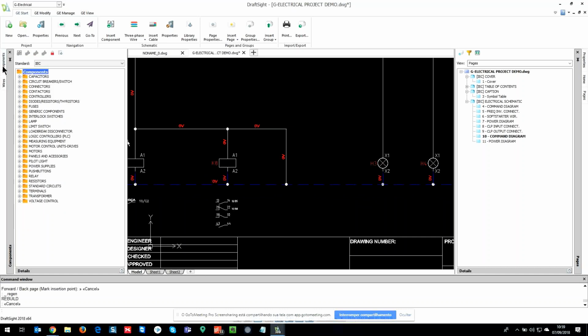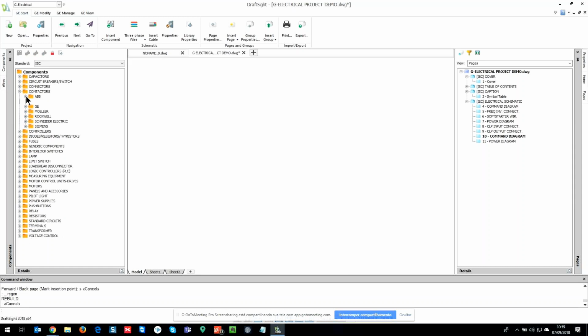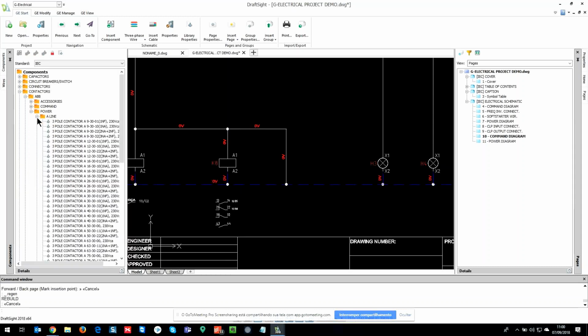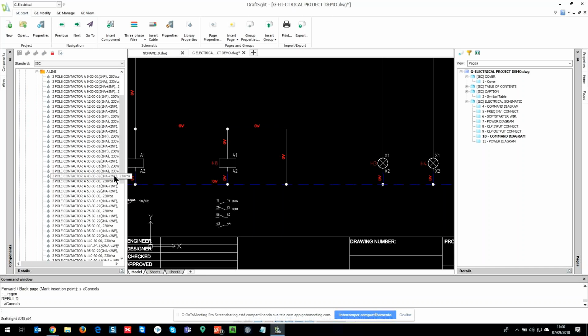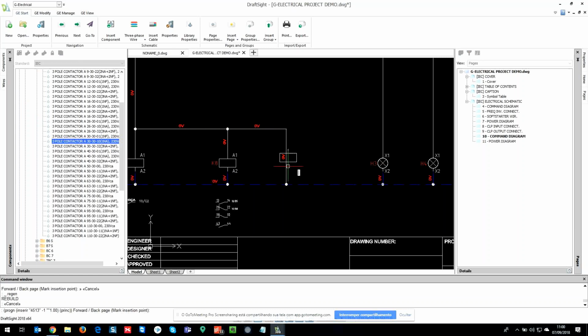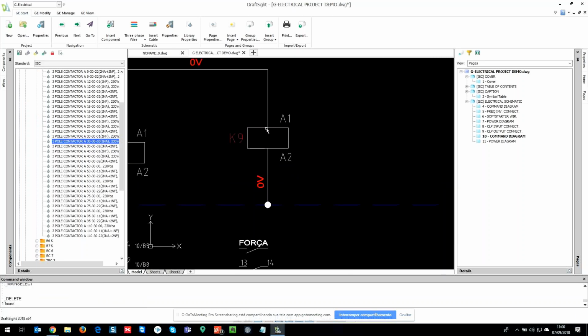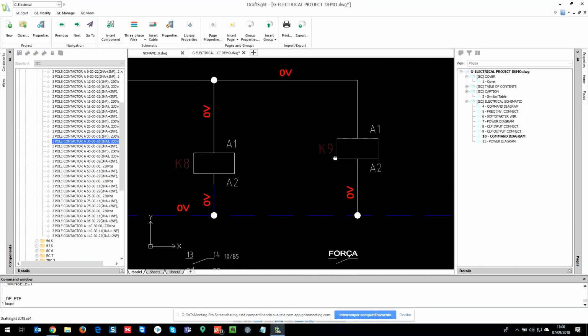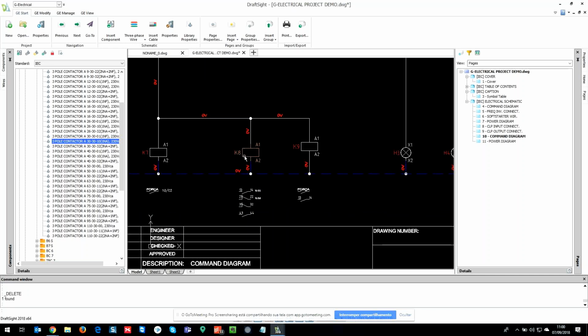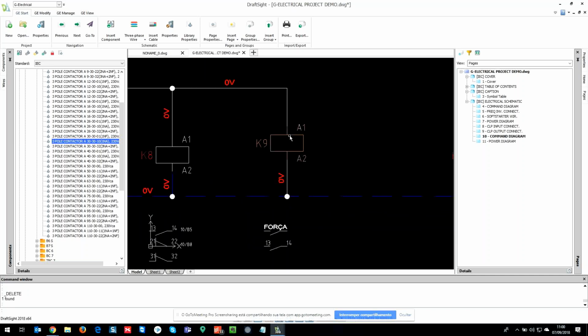So if I need to grab some component like a contactor, I can choose inside the library any component, like, I don't know, this one, for instance, and I can just insert it here, and it is automatically updated. So I have K1, K2, and so on until K8. So Geoelectrical automatically updated it to K9.